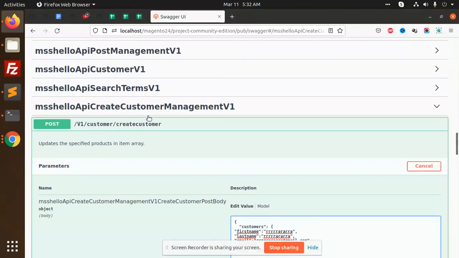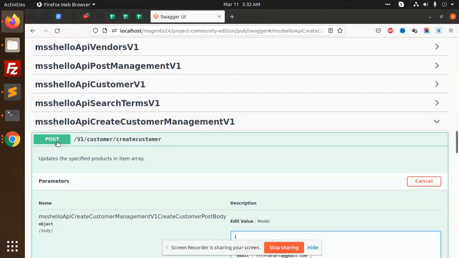If I go and check, you can see that there is a POST API, and if we create one customer, the customer will be created like this, right? So this is how we can see it in Swagger form, and you can try it here without the help of Postman, right? So this part is done.